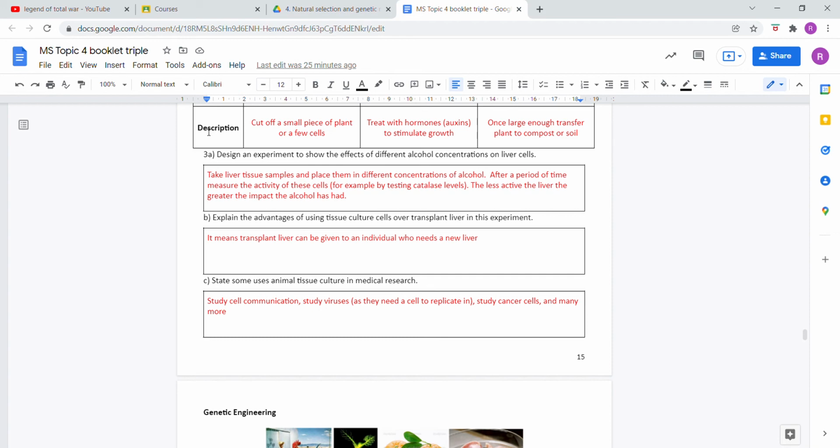Place each sample in different concentrations of alcohol overnight or for an hour or for however long you want, as long as you're consistent. And then after that period of time, you would simply test the cells by measuring the catalase levels, for example. So that would be putting them in hydrogen peroxide, seeing how much bubbling there is. And obviously, the less active the liver, the greater the impact the alcohol has had. Obviously, the fact that the liver has been chopped up will also have an impact, but you can control that and you can mitigate for that.